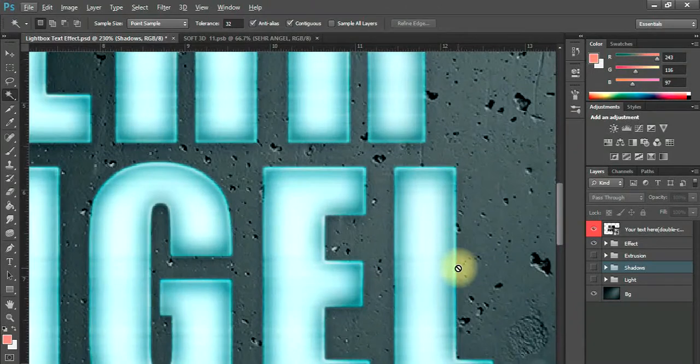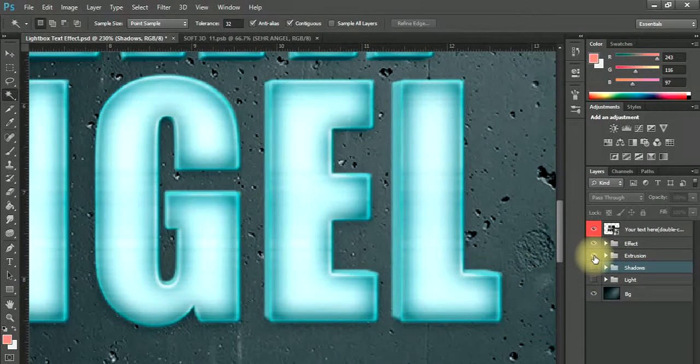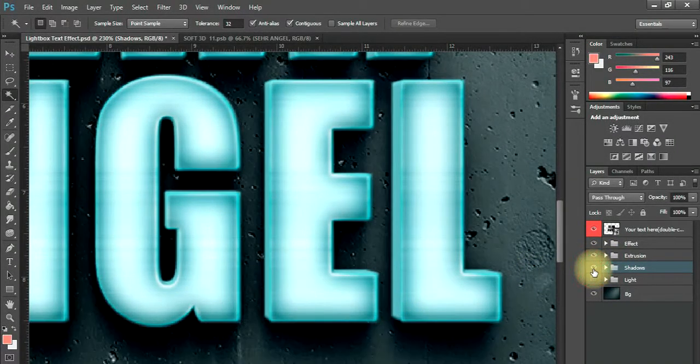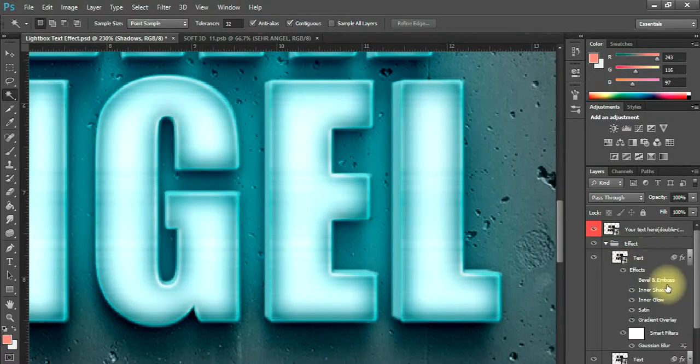This is the logo, and it has nothing over here, like no depth, no shadow, and no light. If we click on the depth, then shadow, and then light, then we get the realistic kind of thing. What's under effect? These are the properties of the file.